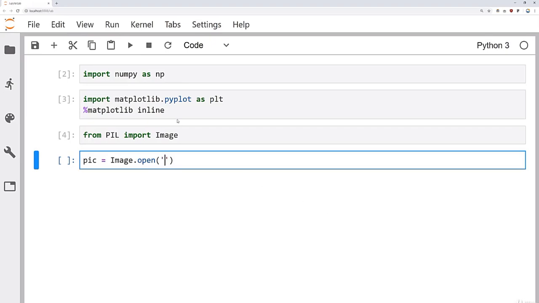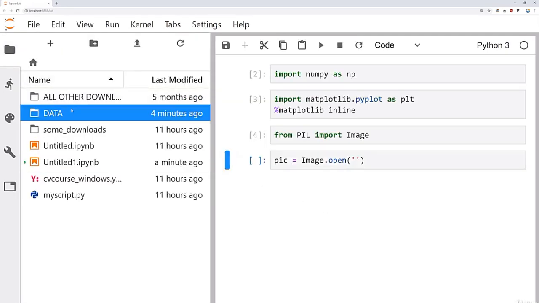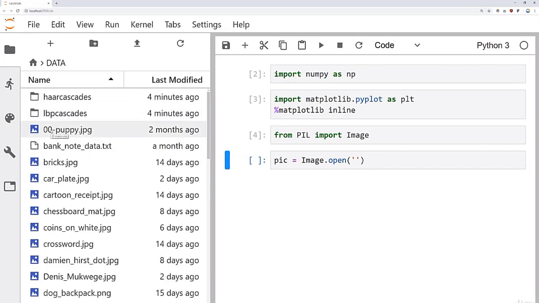Now, if you downloaded the course notes, you'll notice that there's a data folder here, and there's a file called 00-puppy.jpg in the data folder of our notes. So that's what I'm going to provide as the file path. I will say data/00-puppy.jpg. You need to make sure that you are providing the right path.